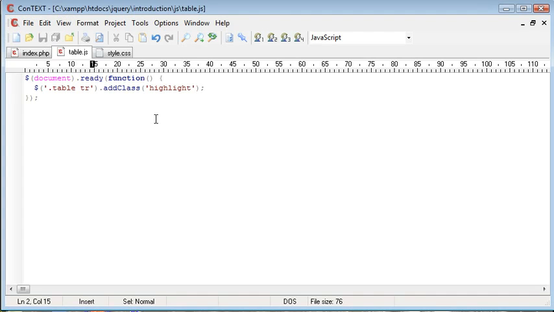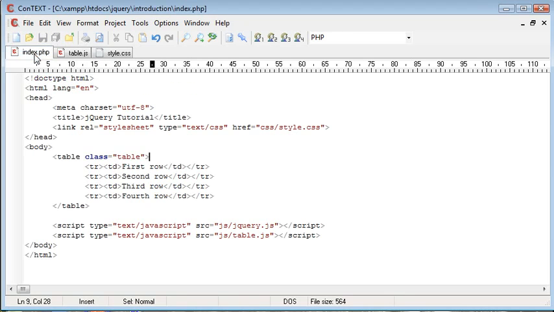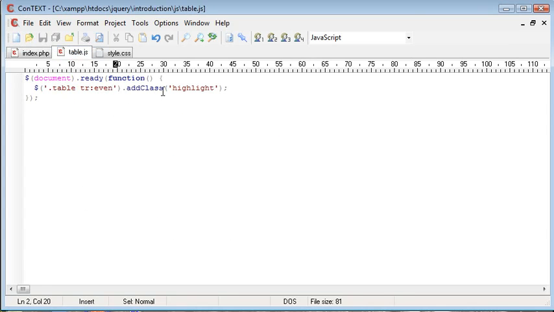Now what we want to go ahead and do is select only even elements in this set. So essentially what we're doing is we're matching this tr set, and we use a colon to do this, and then we type in either even or odd, and this will select either the even or odd table TRs. So each one of these elements will select either the even or odd, and then apply that particular class here using addClass to these.